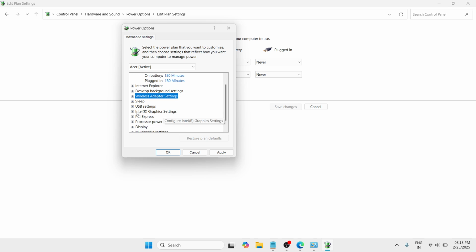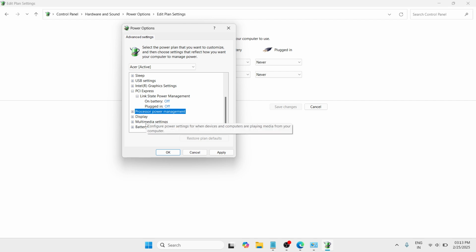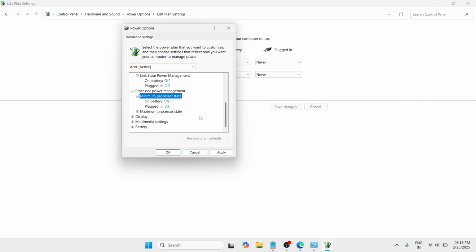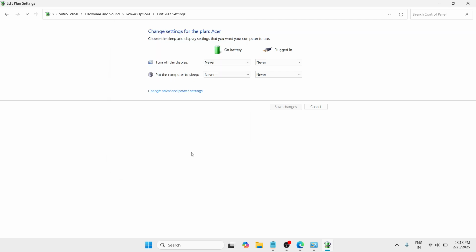So scroll down and proceed to PCI Express and go with link state power management, sorry, and change the on battery to off and plugged in to off. Once done, scroll down and go with processor power management. Okay. Make sure that the minimum processor state is in 0. Click on apply and then OK. Once done, check if your problem has been fixed.